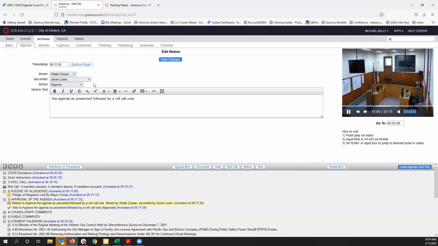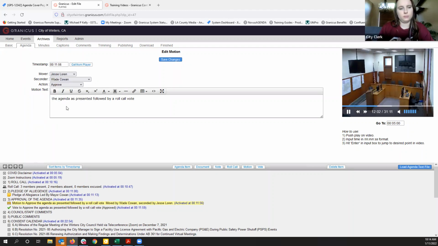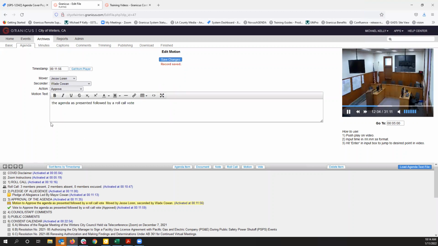So if we had a motion to approve the agenda as presented by the following roll call vote. If we were listening to this and Jesse actually moved the item and Wade seconded it, but during the meeting I couldn't tell who went which way, I could come back here and say, oh, it was Jesse and it was Wade. Then I just save my changes and that updates the mover and seconder.